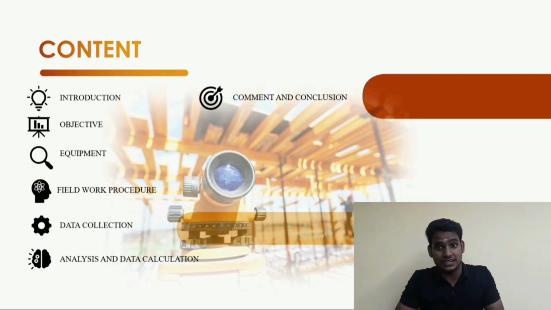Let's go to the content. In this presentation, we are going to explain the introduction for this report, objective, equipments, fieldwork procedure, data collection, analysis and data calculation, and last is comment and conclusion.